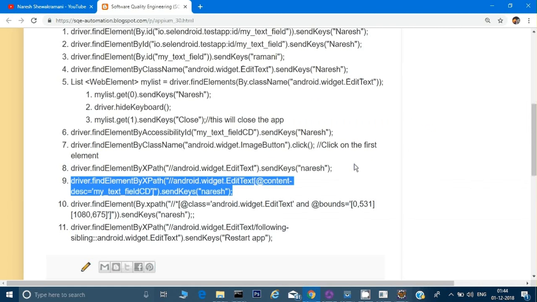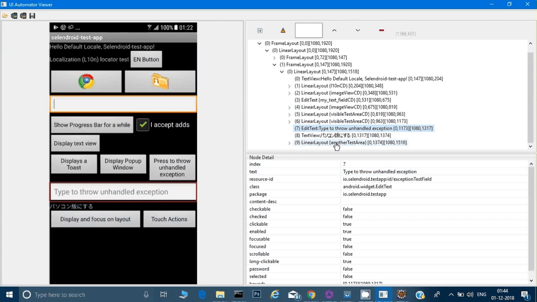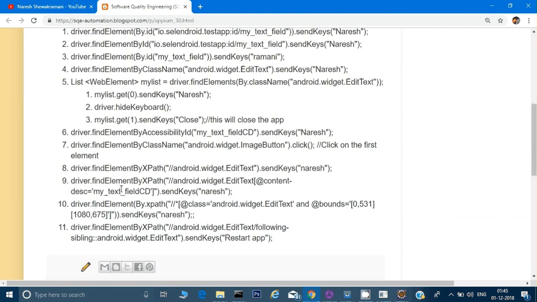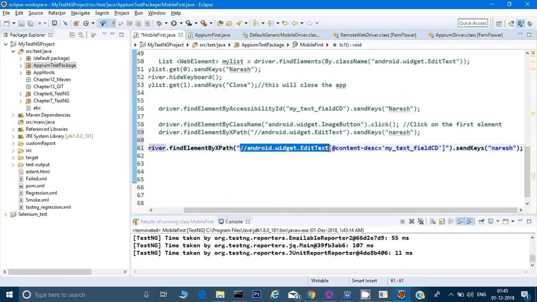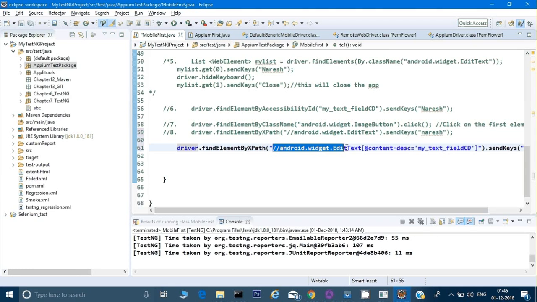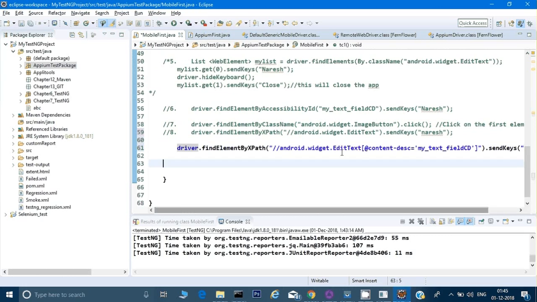So what we can do here is give this XPath android.widget.EditText, and under that, if we want some particular attribute, say in these two classes I want to look for the content description attribute, I can give a square bracket, at the rate content-desc, and then the description name. This is what I have given here. First the class name in the XPath, and then in the square bracket, at the rate content-desc, my text field CD.